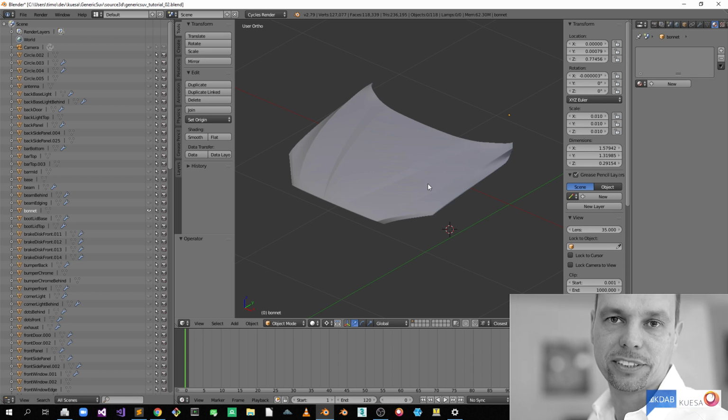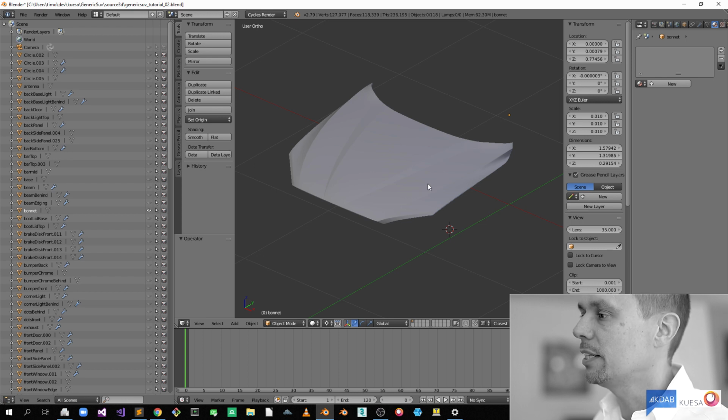Okay, as we now know how to optimize meshes, we need to go around the entire car and do this for all the meshes. With that, it's time to apply the materials. I already prepared some materials, so I just need to apply them to the meshes. And remember, it's important for Kuesa to have exactly one material per mesh.